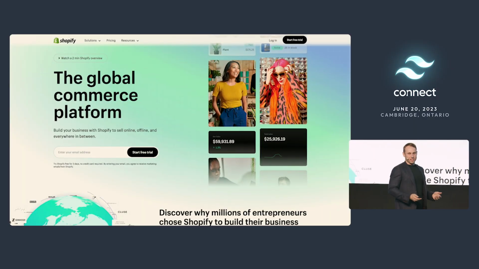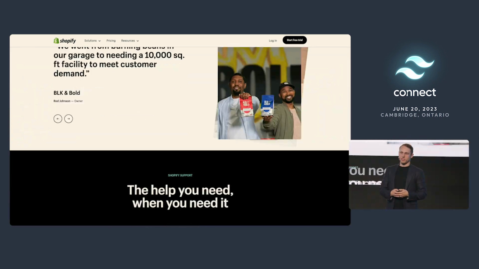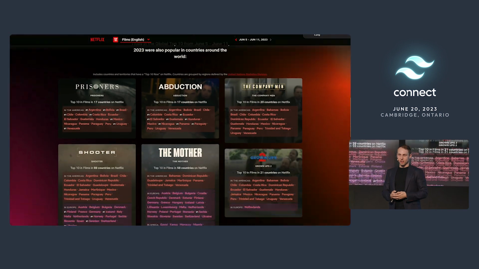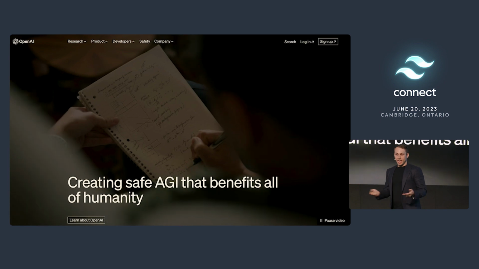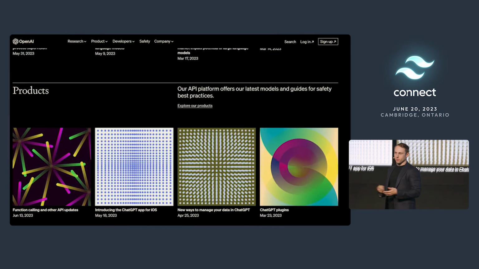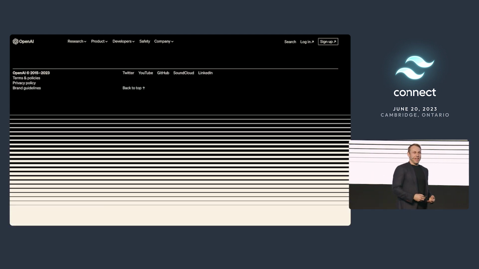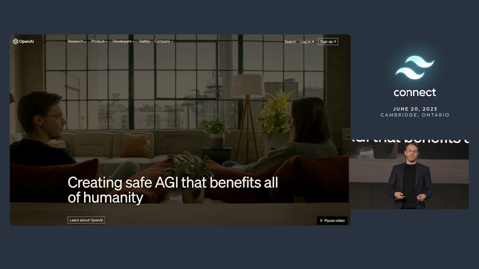Even major companies like Shopify are using Tailwind CSS now to build things like this new marketing site experience that they released a couple months ago. Netflix is using Tailwind for sites like this global top 10 page. OpenAI, all their marketing sites are built with Tailwind CSS, and even ChatGPT itself is built with Tailwind CSS. And there's a bunch of elements in ChatGPT that are actually built with Tailwind UI. So every time that ChatGPT logs you out of your session because you haven't used it in a while, and you get that little modal that pops up, that was me. All right.